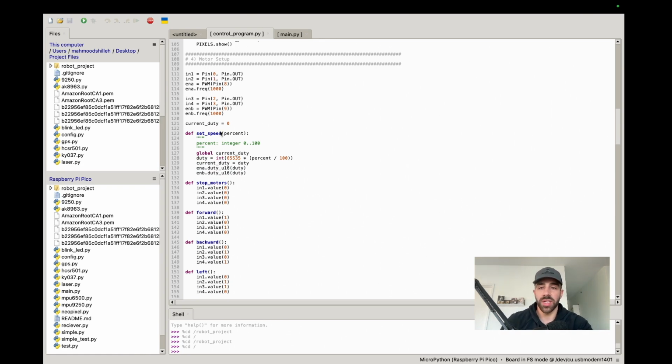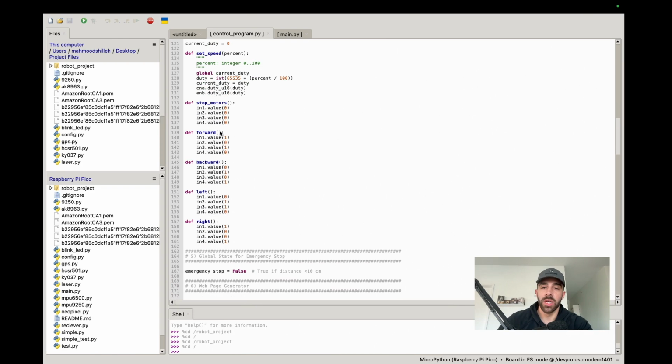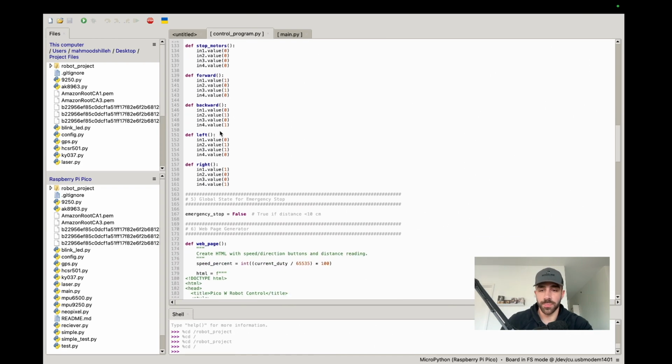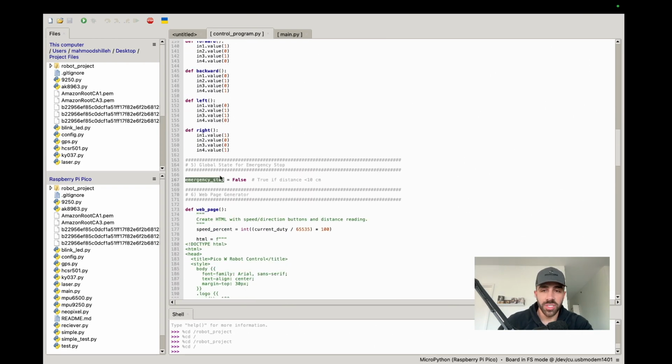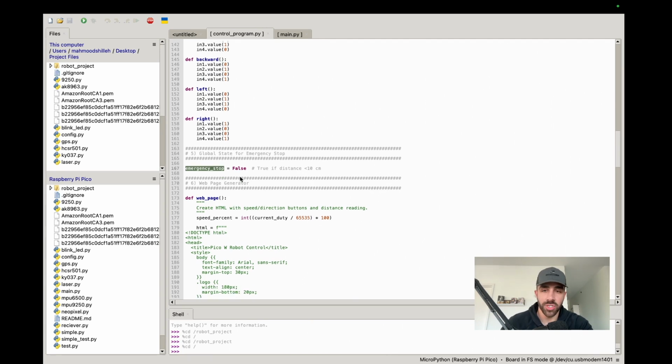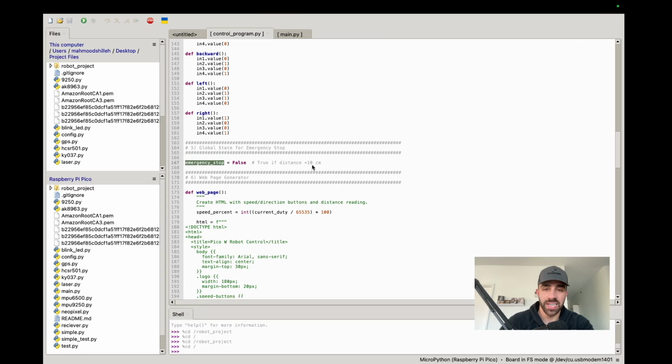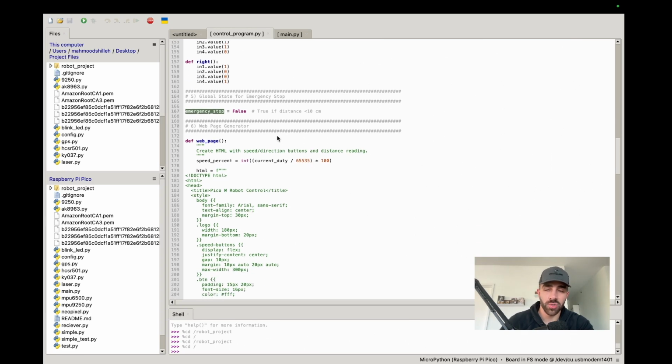So just standard code here, helper function code to control the speed and direction of the motors. We define an emergency stop here. This is a global state for emergency stop. If emergency stop becomes true, that is, the distance is less than 10 centimeters, it won't allow the robot to go forward. So we're just initializing that state here.